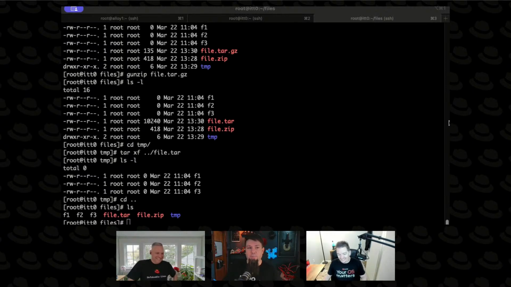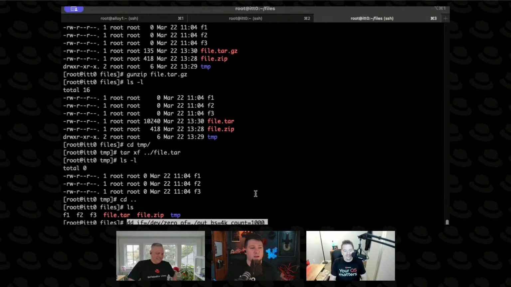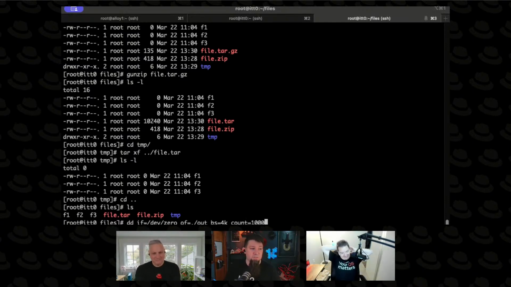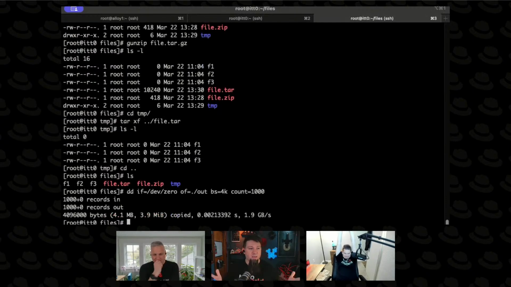We're just going to copy and paste this for the sake of time. But basically, what I've got here is dd, which stands for data dumper, right? You give it an input file. I've used /dev/zero, which basically is just a stream of zeros. With of, I tell it where I want the output file to go. This is /out. I tell it the block size and how many of those blocks to write. And there we go. We have a roughly 4 megabyte file that was created from dd.